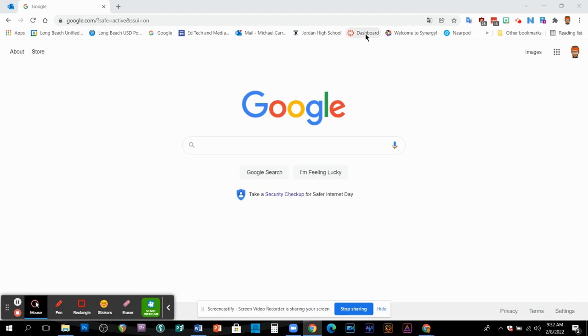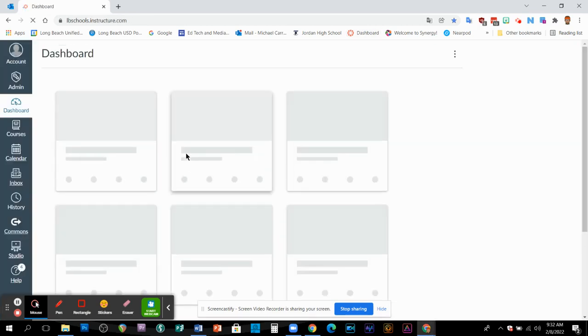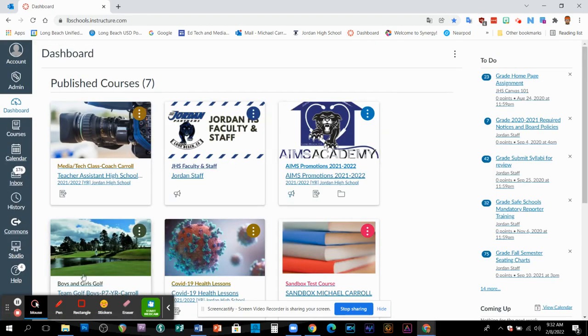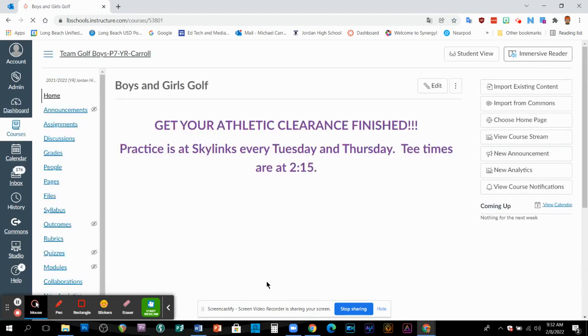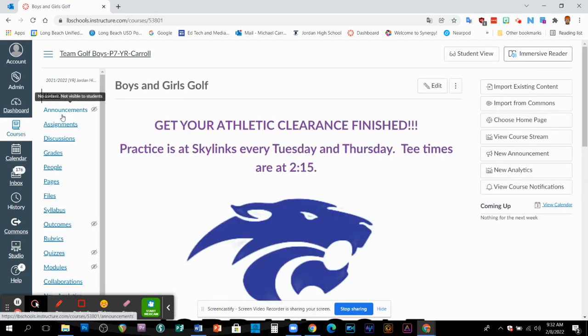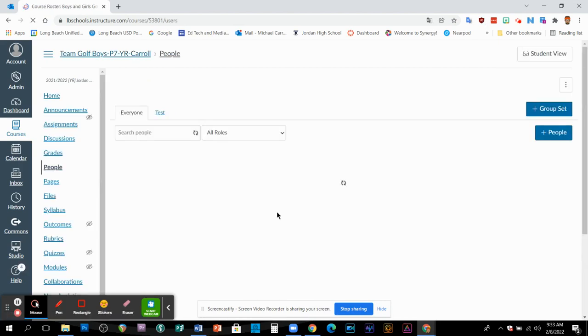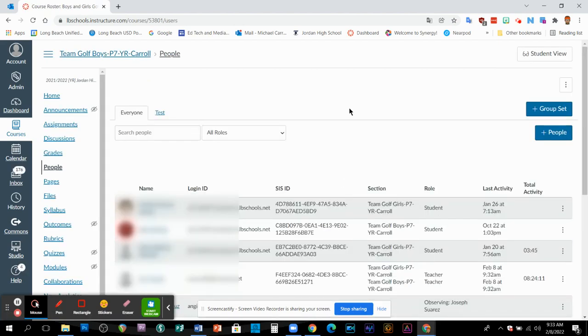What we want to do is get to a course, and for these purposes, I'll use my golf class. Okay, and then what I want to do is go down to People. And you do have to do this step before you make the assignment. So it's important to make the group before you make the assignment. You can see there's one test group that's already set up. That's just to show you how it works.